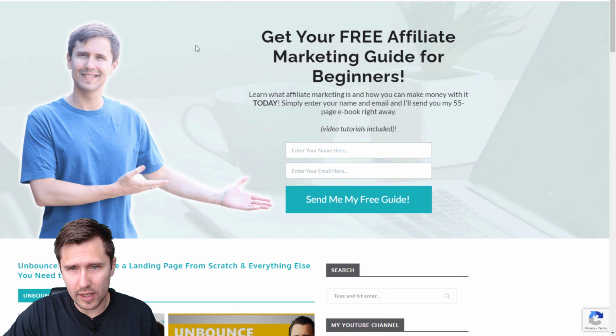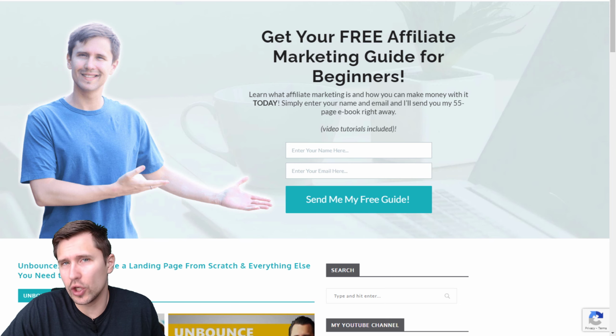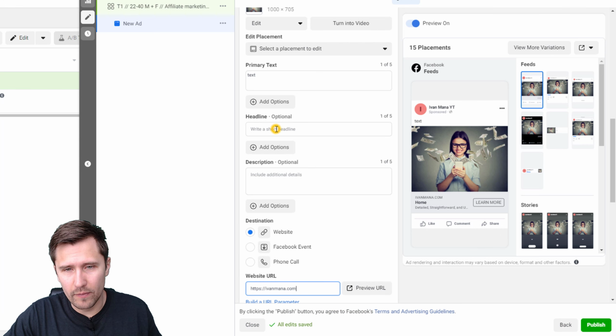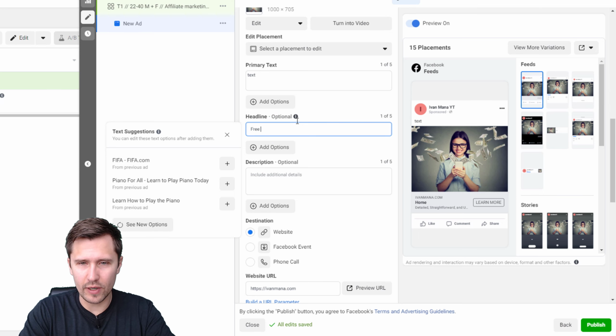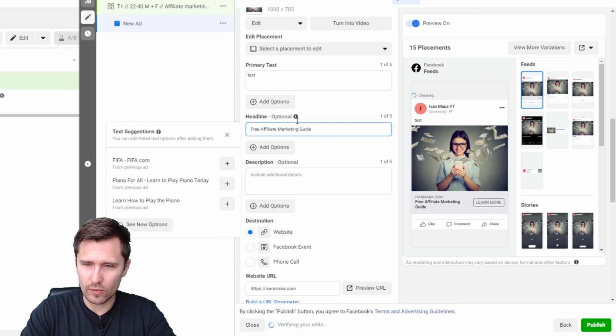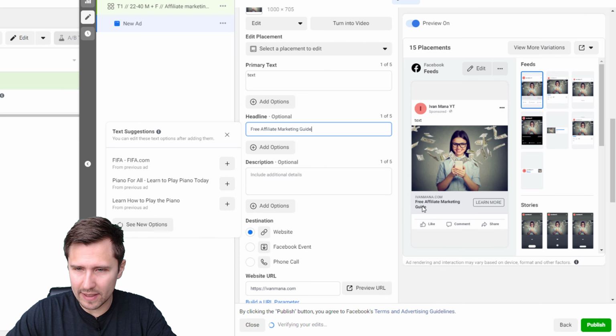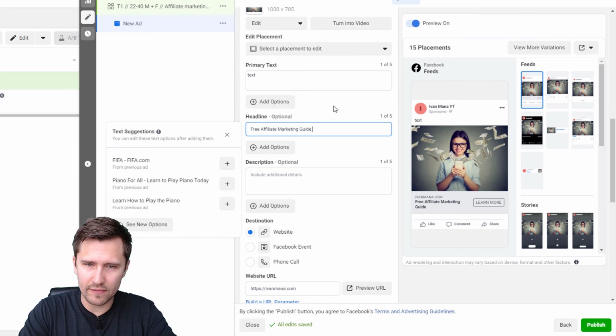So we're promoting, I'm giving people a free guide for people looking for what is affiliate marketing. So for the headline, let's say free affiliate marketing guide. Yeah, so this is what it's going to look like on mobile. That's why it's a bit squished. On desktop, there's going to be a bit more space, okay? So I will show you how to preview this once we're actually done. But let's say free affiliate marketing guide for beginners, for example.